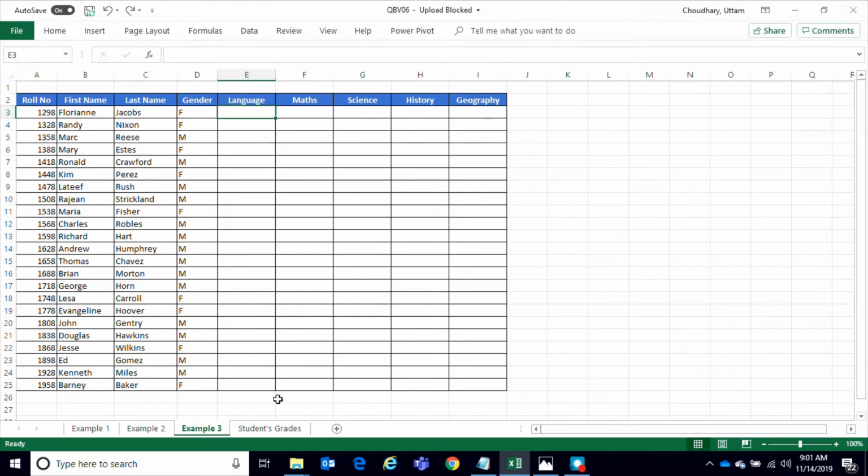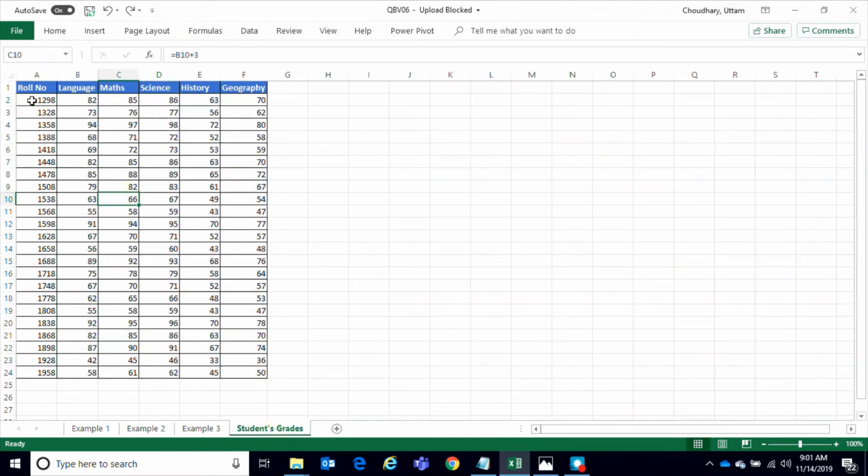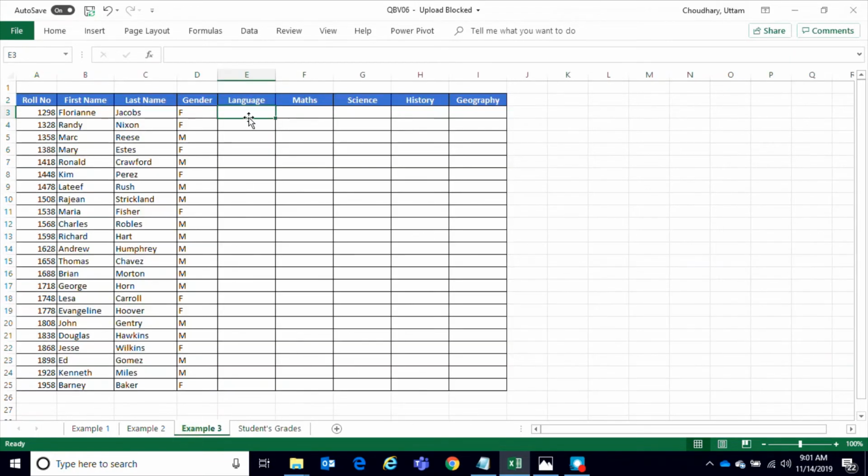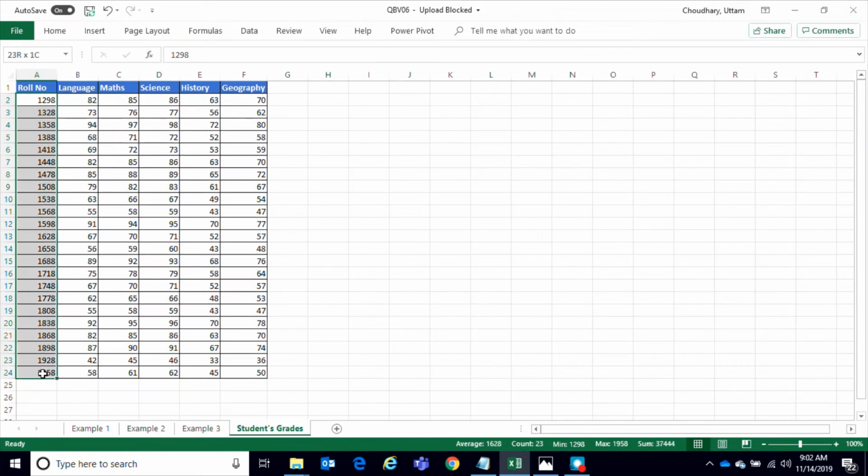For that, we would go here and first of all, we'll create the table range. And how would we do that? We'll select this range and give the name as student_grade. Once I do this, I can pretty much go here, and now the commonality is that the roll number is common between both the tables.